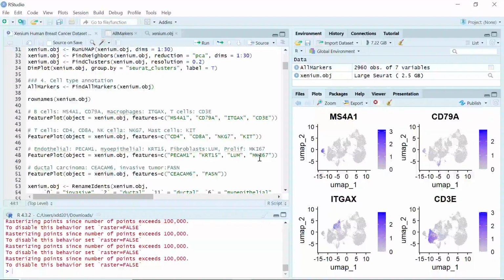You can see from the feature plot, MS4A1 and CD79A label this cluster and this cluster. Then ITGAX labels this cell cluster and CD3E labels the T cell cluster. Next, we can run some T cell markers. We can run CD4 and CD8 T cell markers. NKG7 is the marker gene for NK cells, and KIT is the marker gene for mast cells.